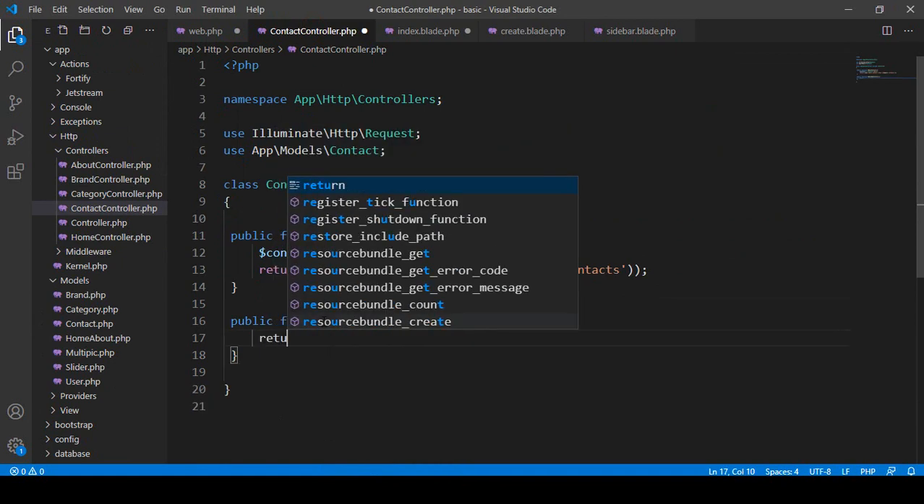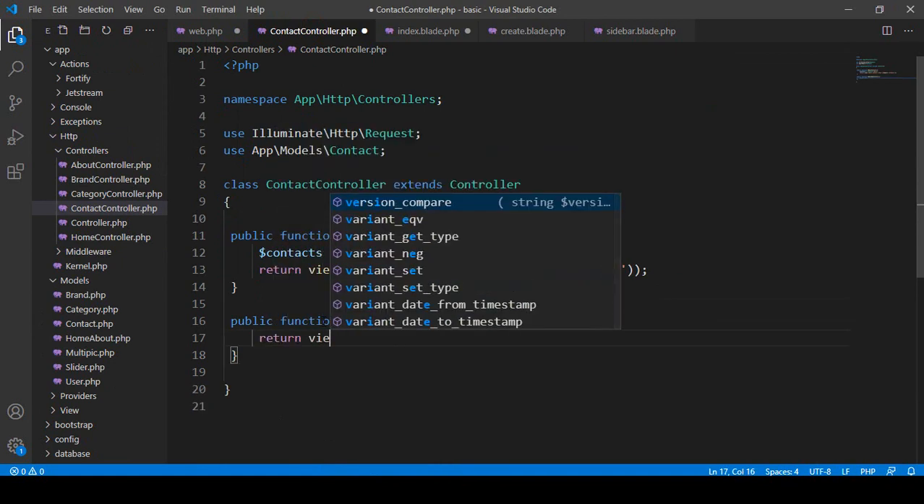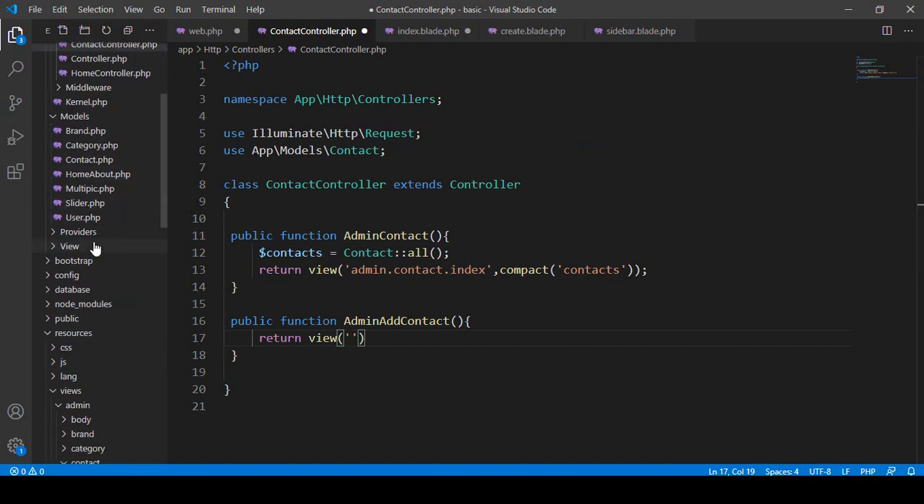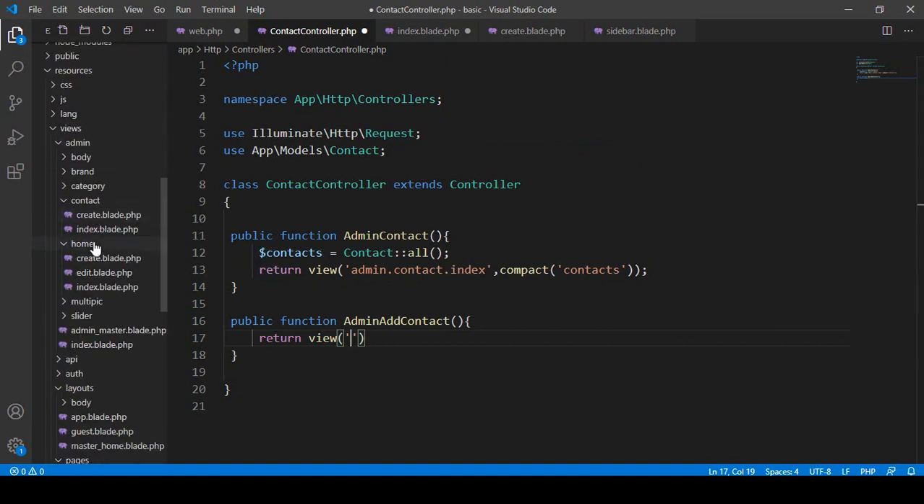Now here I only want to return a view page. So that will be view. I have already created a create page in our admin, in the contact folder, and that is our create page. So I want to add admin, contact, and then create, and simply load this page.